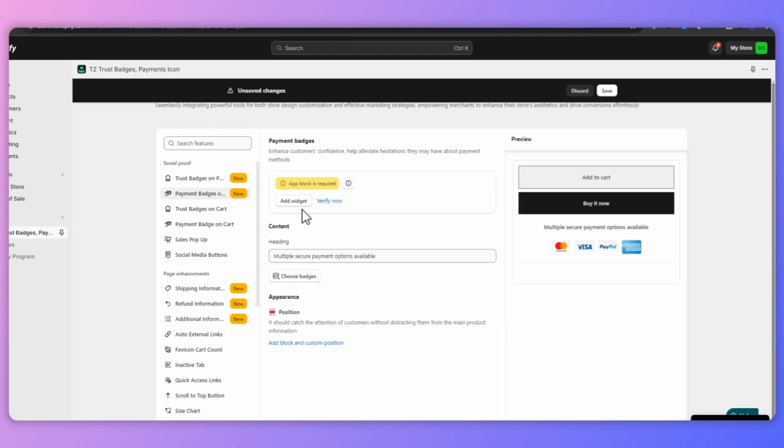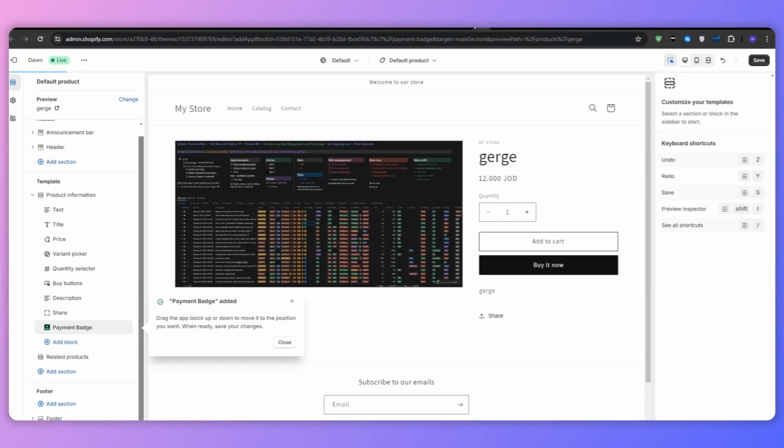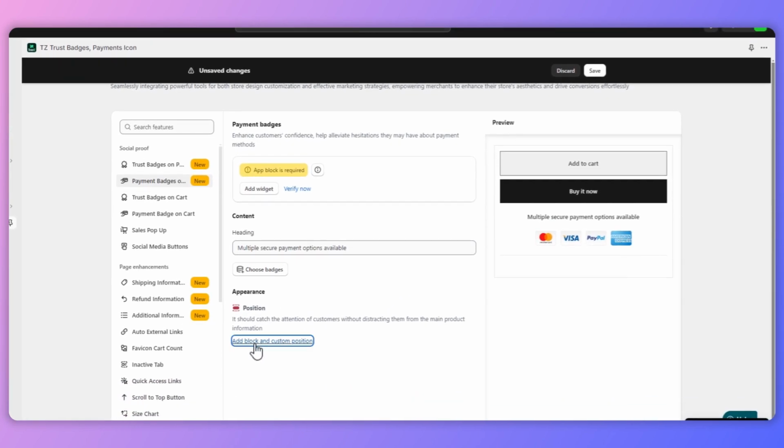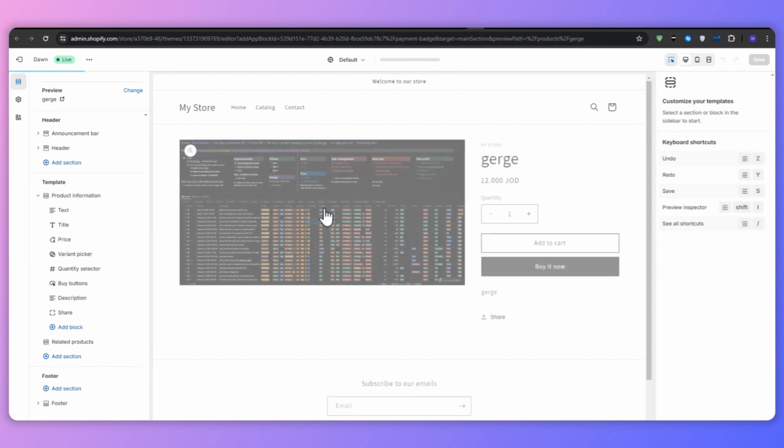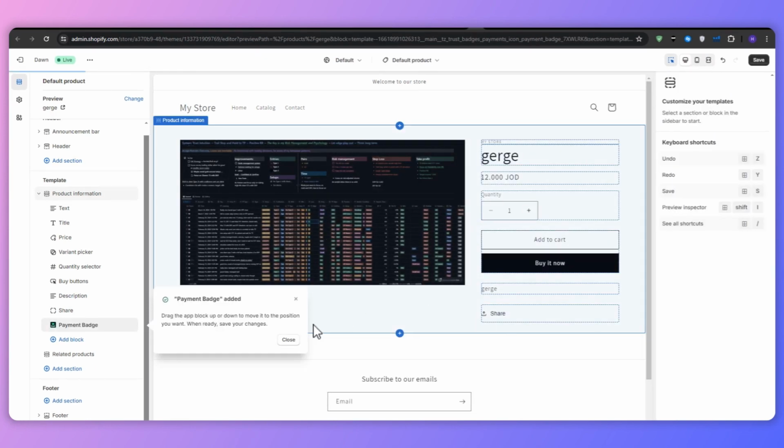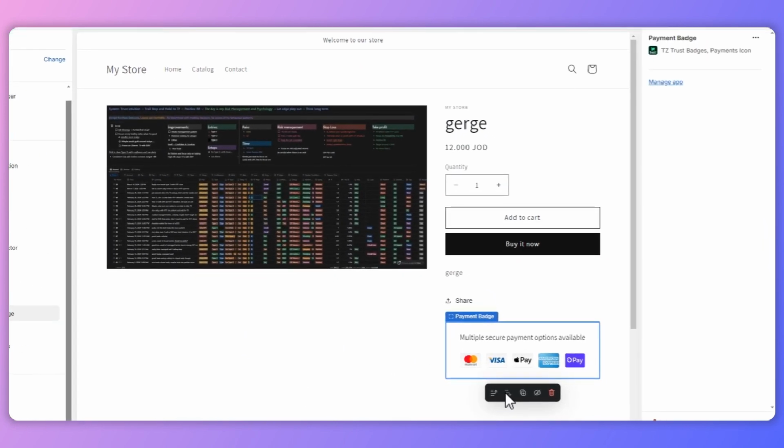Another thing we can customize is within the appearance, so the position. You should keep in mind that the position should catch the attention of customers without distracting them when they're making a purchase. So click Add Block and Customize. And then from here, for simplicity, we can click on Themes Editor. From here, you can select the block where you can see the payment badges and then either move it to the next or the previous positions.